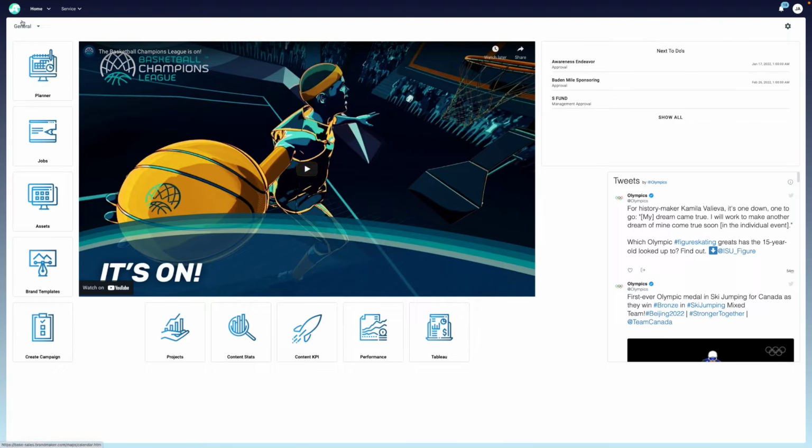Once a job is created, we will see all the current jobs and their current statuses. We can view them in the list view, Gantt view, or our Trello-like board, where we can easily drag and drop jobs to the different stages in the workflow as needed. We're going to look at an existing campaign awareness endeavor and show you how this campaign was created.